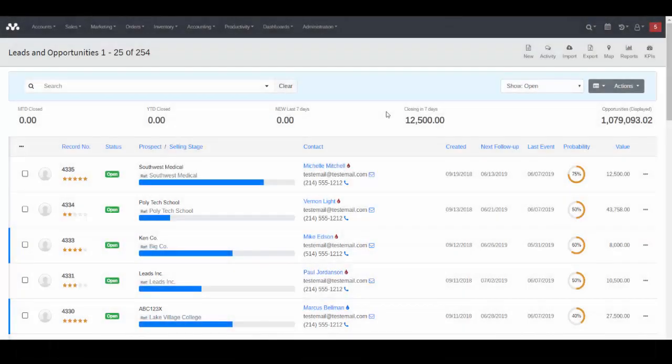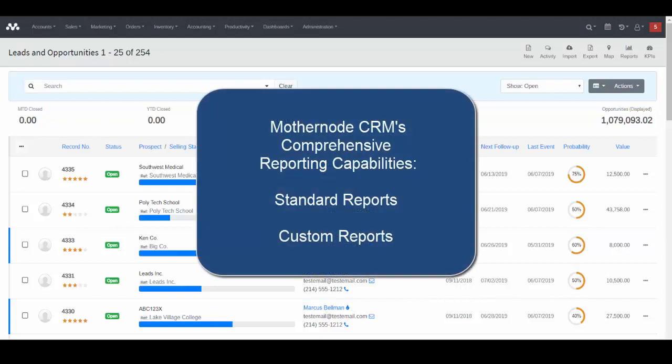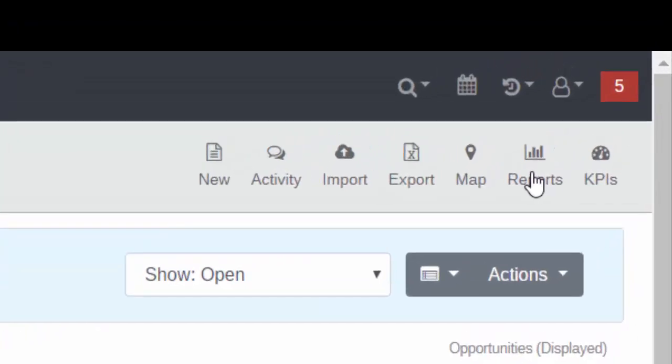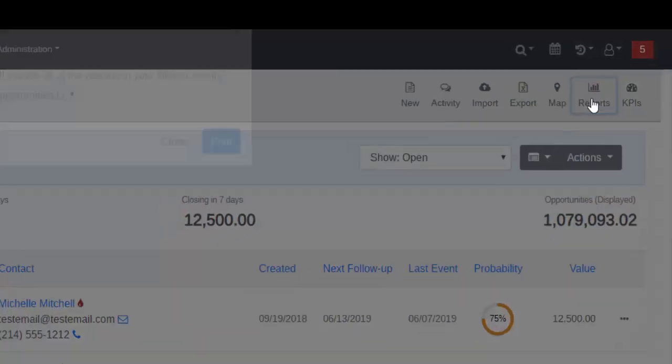In this video, we'll cover how to create and manage custom reports in Mothernode CRM. Now, in Mothernode CRM, we have a wide variety of reporting options. So we'll talk about custom reports in just a moment. But first, I wanted to point out that you also have, as a standard report option, the reports function that you see here in the upper right.